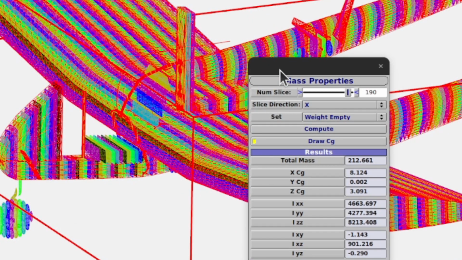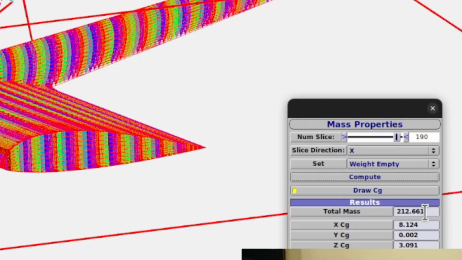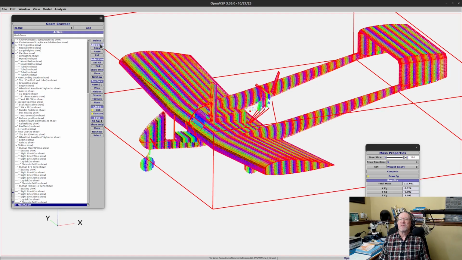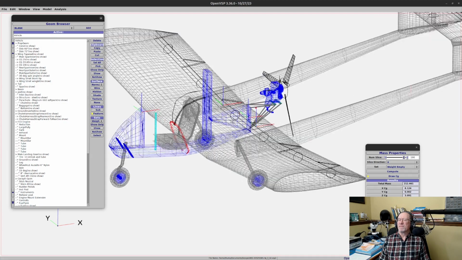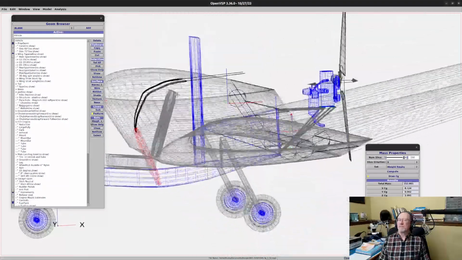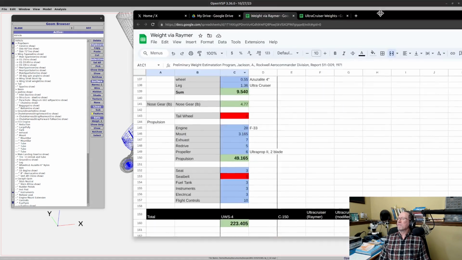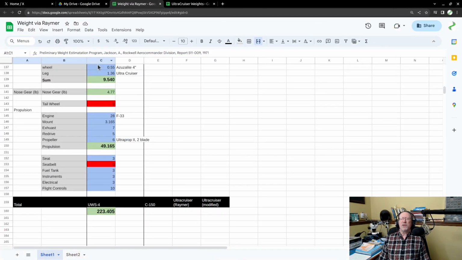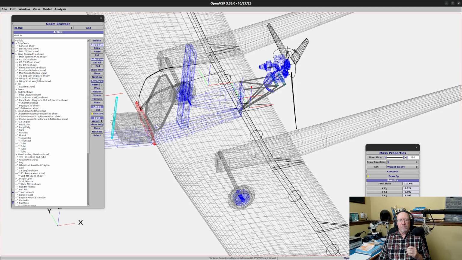Okay, it did the calculation. We don't see the pilot here, so the pilot's not included. And we have 212 pounds. Let me go back and compare that to the weight I got in the last video for the total empty weight. In the last video, I have 223 pounds. So that's about 10 pounds less that OpenVSP is coming up with.